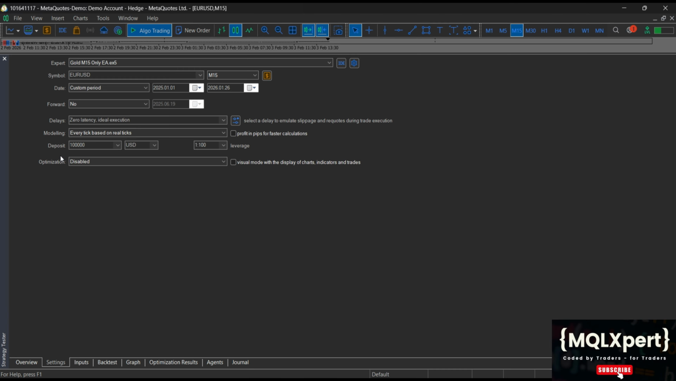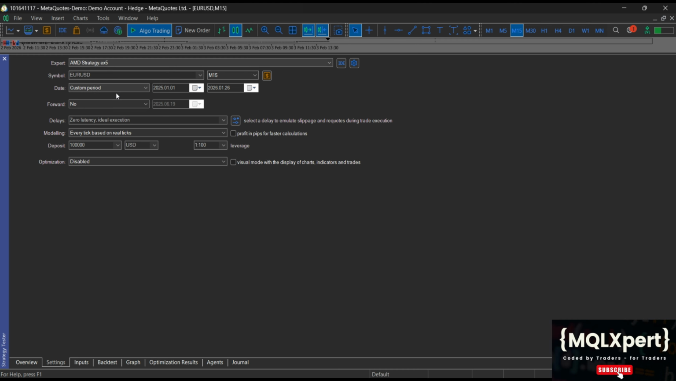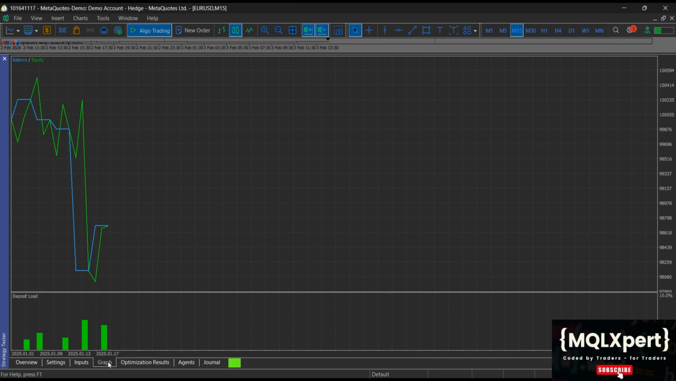So back in MT5, we click View, Strategy Tester, we'll select the file that we just created. We will test the last year's worth of data. We won't use visual mode as it will be longer. Asian range hours are midnight until 8 AM. The hours for trading are 9 until 4. Using TP at the opposite side of the range, and we're risking 1%.